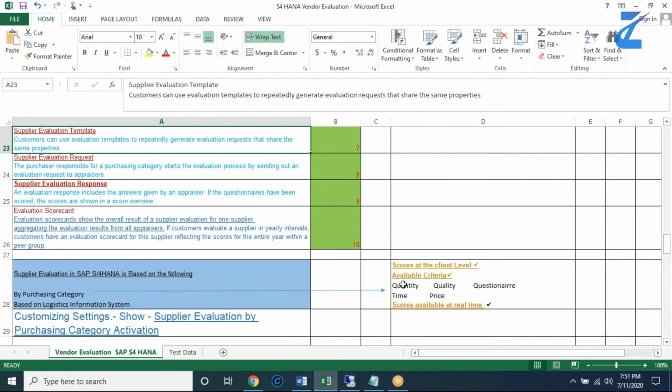Now coming to the hard facts, supplier evaluation in SAP S/4HANA is based on the following: by purchasing category and based on the logistics information system. Because we are in the purchasing category, the advantage of purchasing category is that the scores are available at the client level. The available criteria are quantity, quality, time, price, and questionnaires. Scores are available in real time. You don't have to wait for the system to generate the data. It will be available in real time.